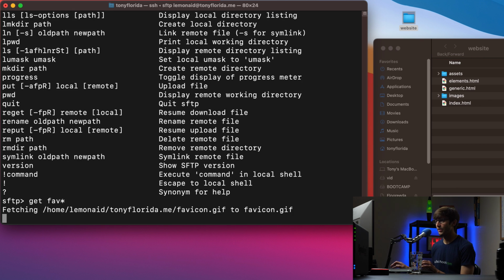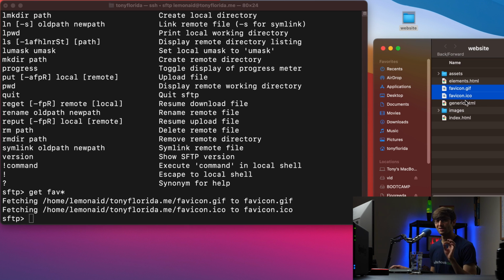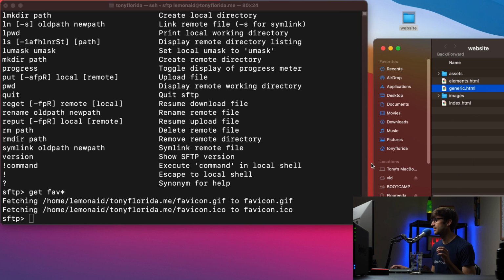So hit enter, and it's getting those two files. It says it here in the output, and you'll see over here that those two files now exist locally on our current computer in our current working directory. Okay, so we don't really need those. I just wanted to demonstrate downloading files. So let's go ahead and get rid of them.